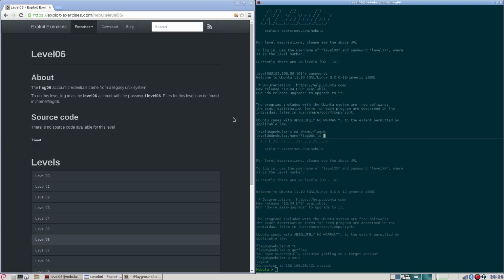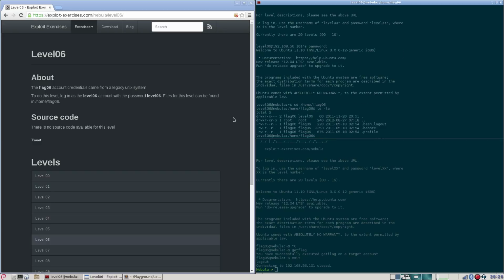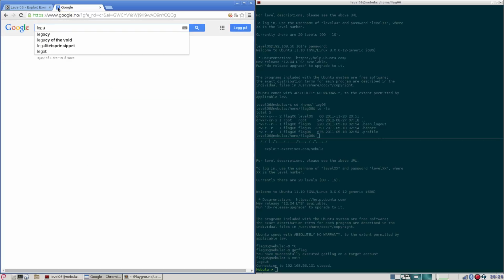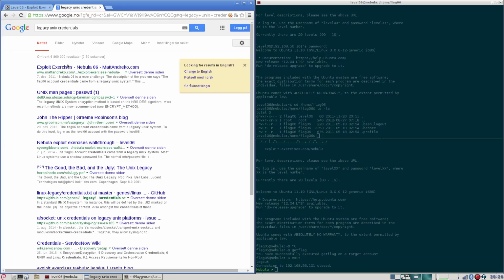Flag 06. Legacy Unix credentials. Okay, so I'm not gonna click the top one because that's a spoiler. Does this mean I have to brute force? I really do not want to brute force.